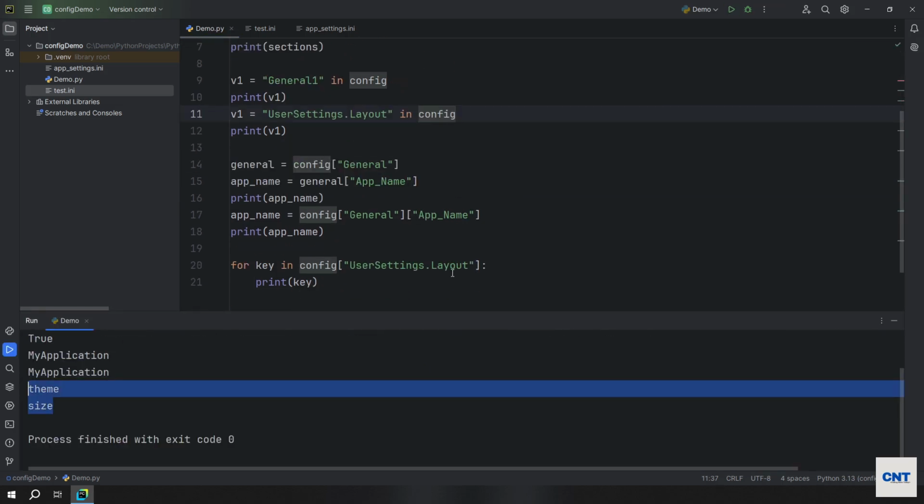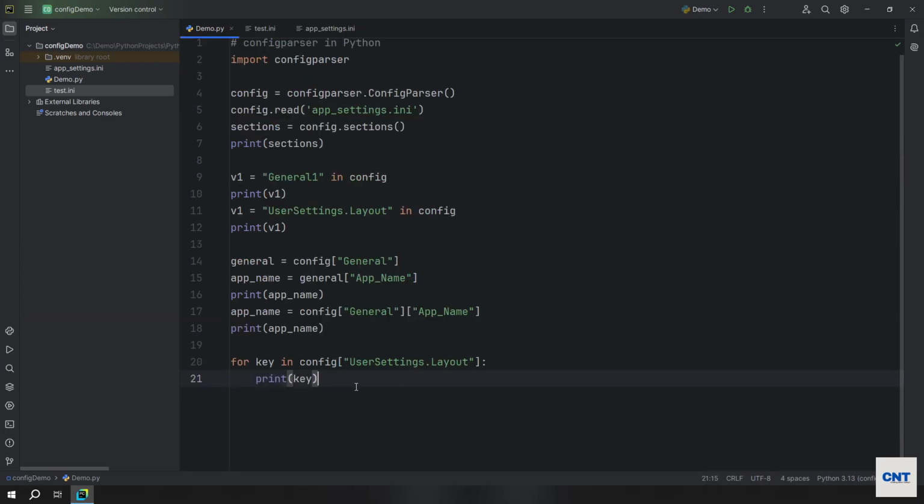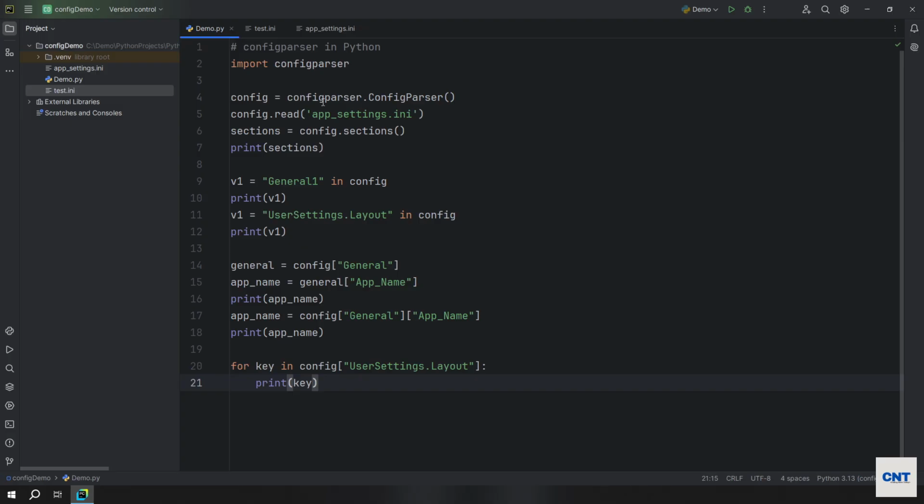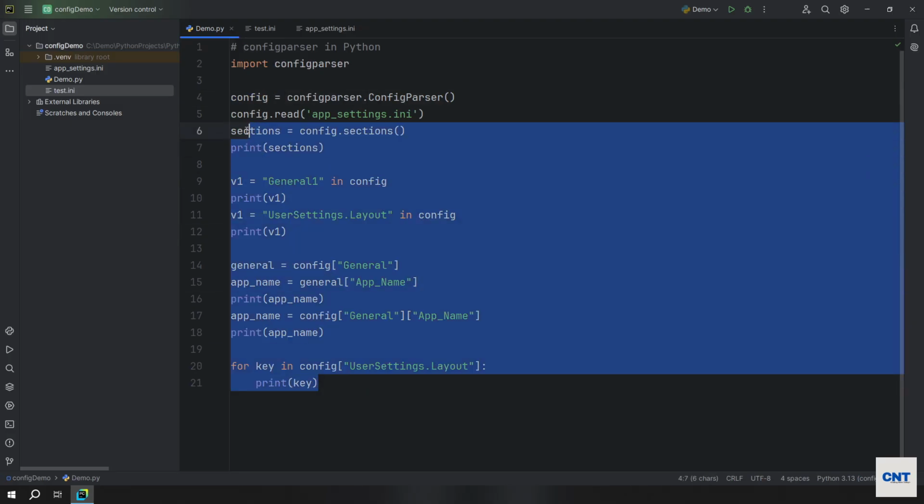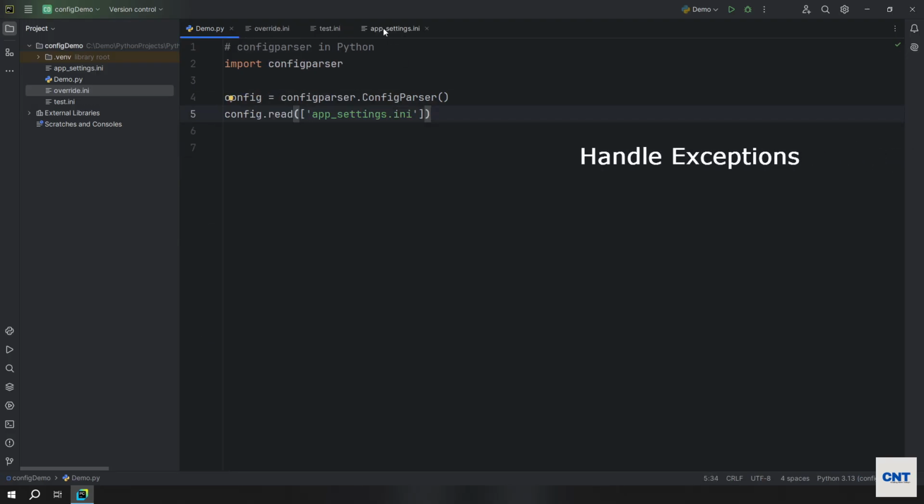Now let's understand multiple configurations in a single configparser. Let me remove this code, a duplicate section name over here.